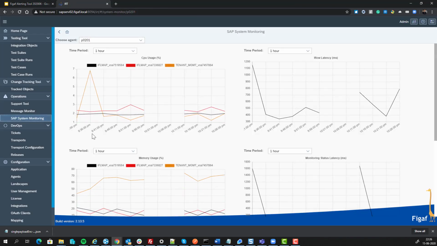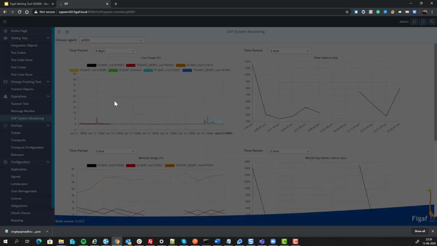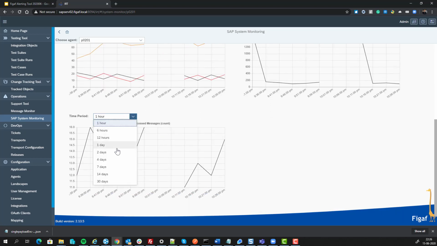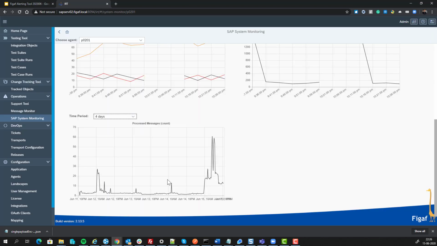So this monitor looks like this. We can see we upgraded our tool at this specific point in time. If we go back 4 days, we can see when our tenant was migrated. We can see the latency for a period of time and how many messages we have processed over a given period of time. So this gives us an indication about how well we are performing.